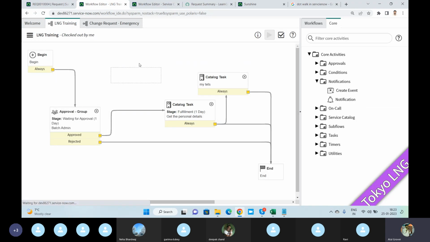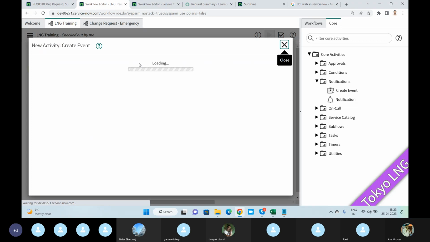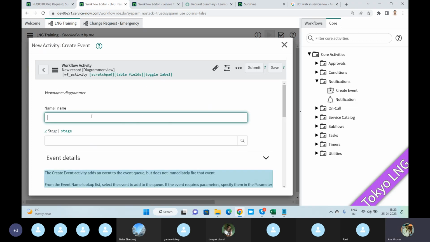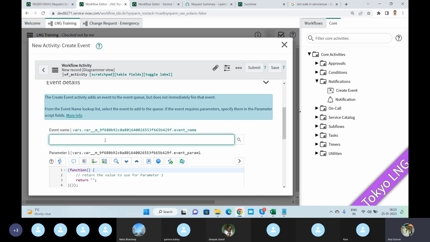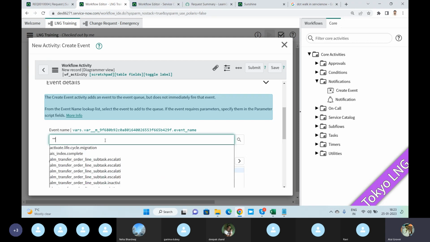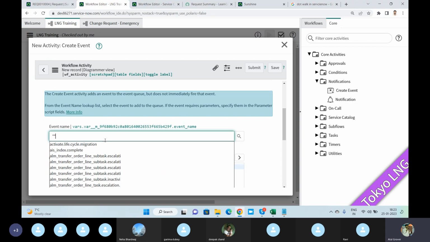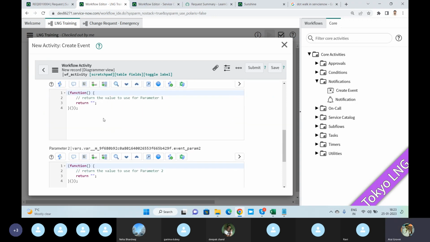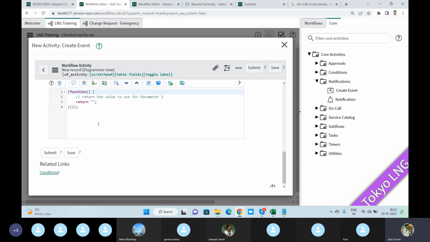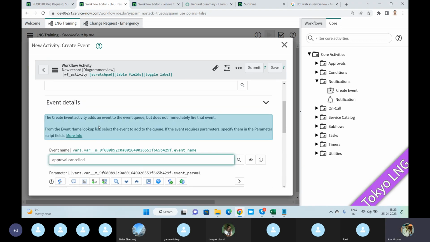Now, if I put this as a create event, in the event detail I can pick the event name, maybe, because it is coming from some different concepts. You will cancel something and you can put the parameters here. Then it will work for you. If you want to understand, go to the change request workflow and there you will find the notifications.